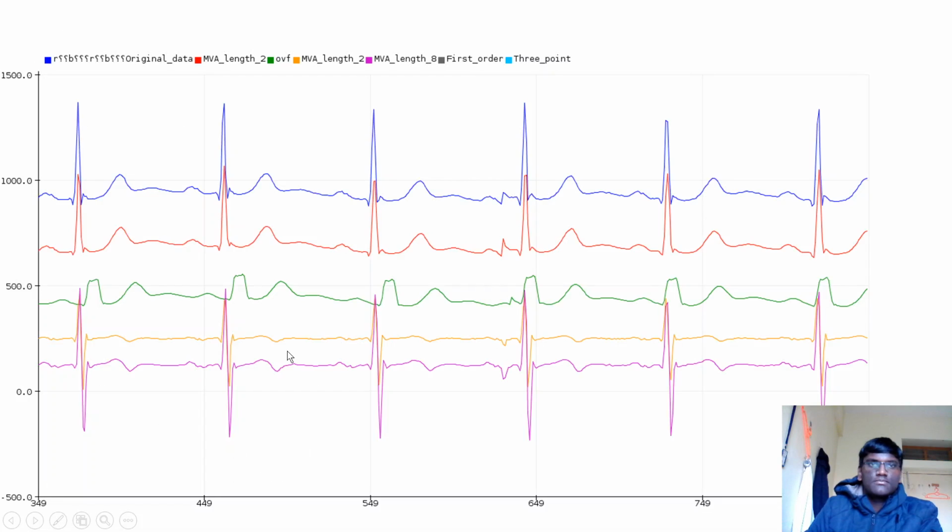And here is the code for plotting the plots. We're going to plot the moving average filter of order 2, the moving average filter of order 8, the difference filter of first order, and the 3-point difference filter. For these we use the moving average filter of order 2. In blue is the original data, in red is the moving average filter of order 2, and in green is the moving average filter of order 8.